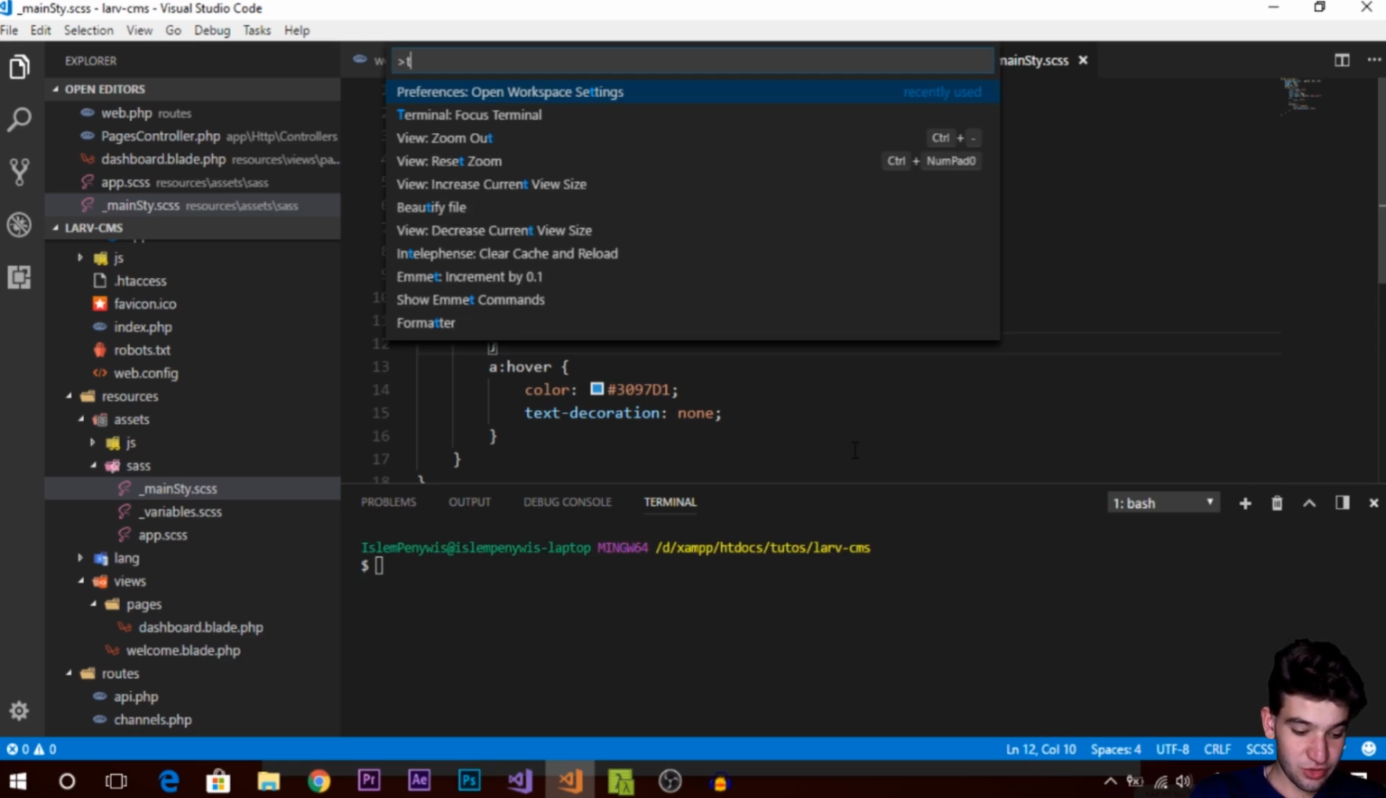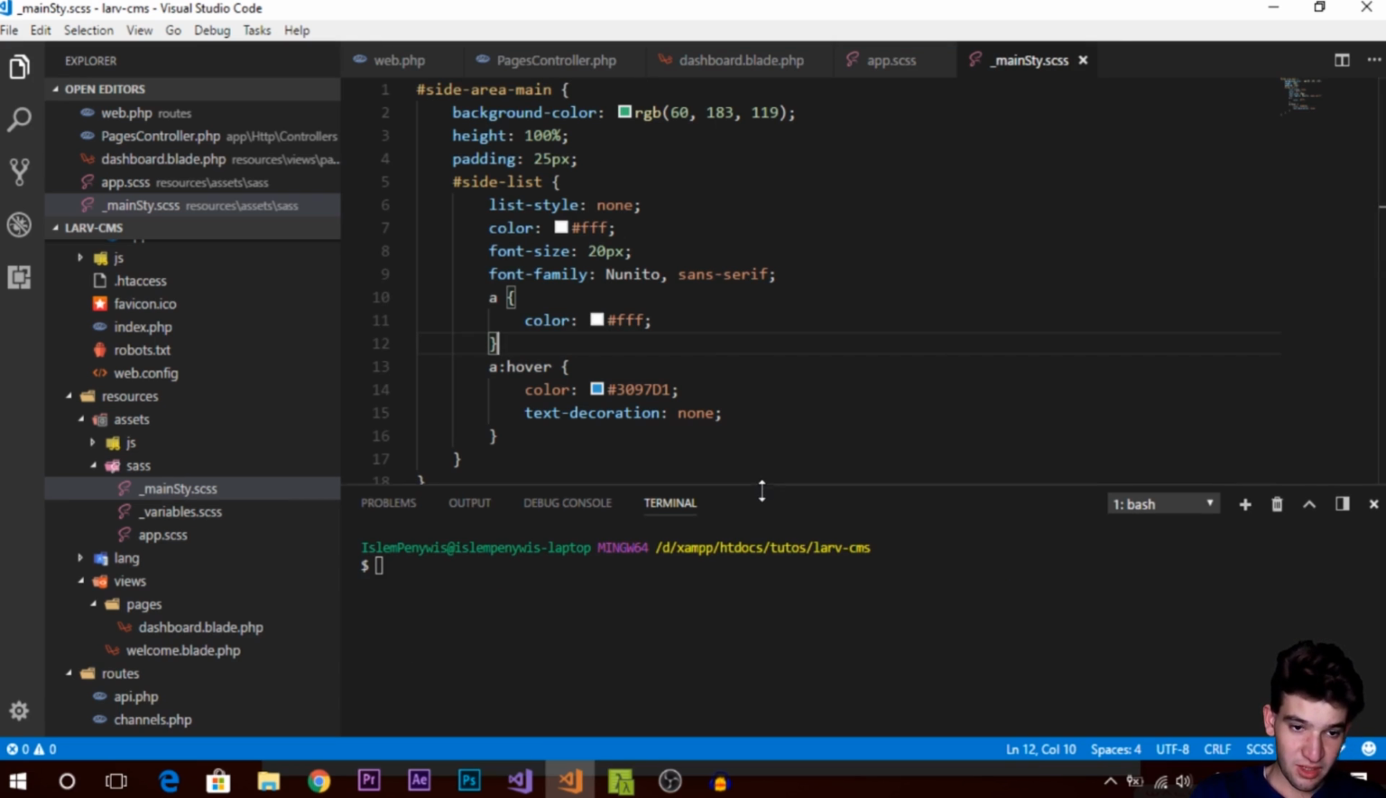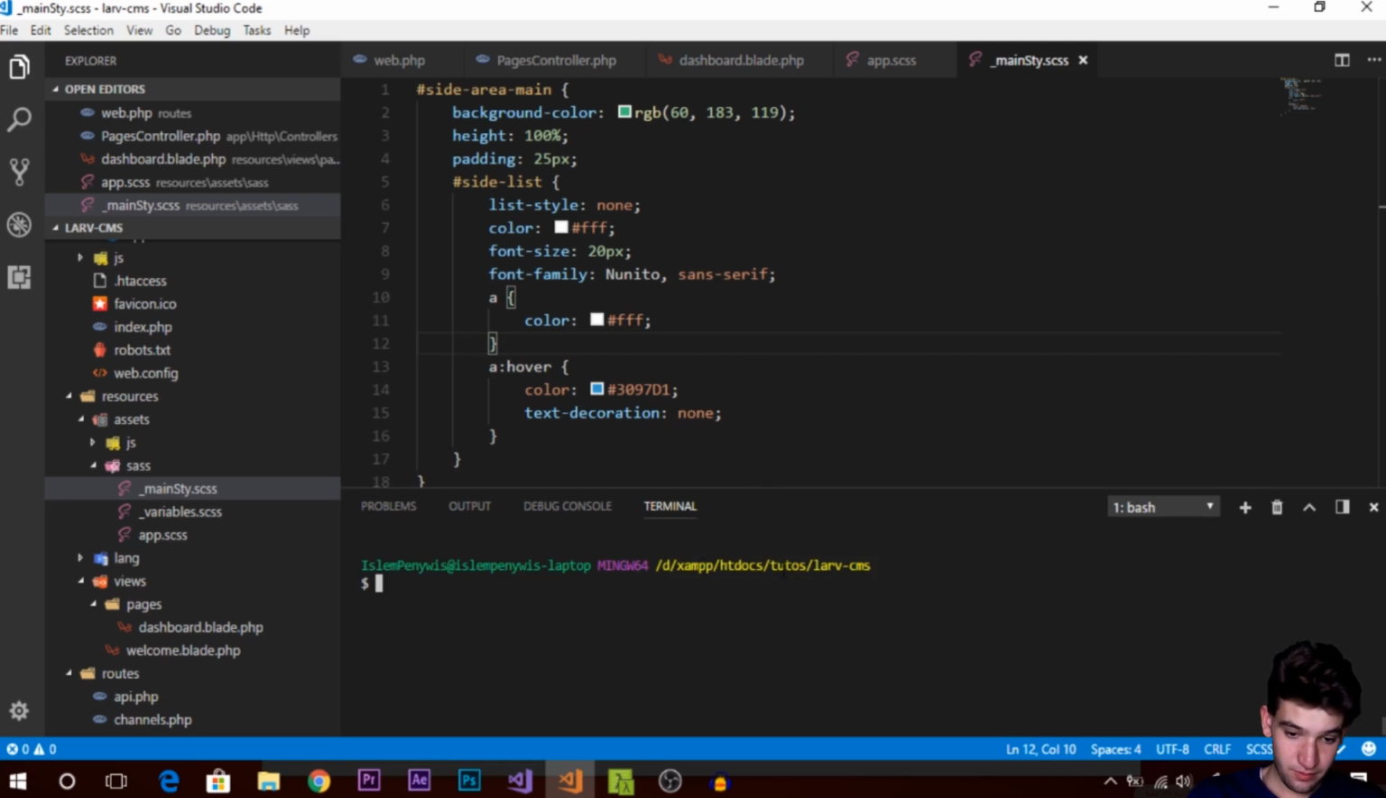This is the integrated terminal. To open it, just press Control Shift P, type in terminal focus, and it's going to open up for you. Make sure you're in the right directory, the xampp htdocs tutorials Laravel cms under the CMS directory. We're going to use npm, and make sure npm is installed by doing npm install. After this, make sure everything is installed and up to date.